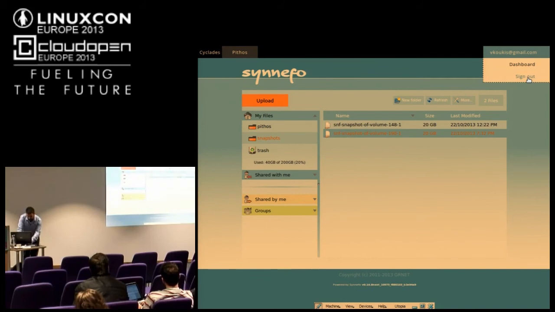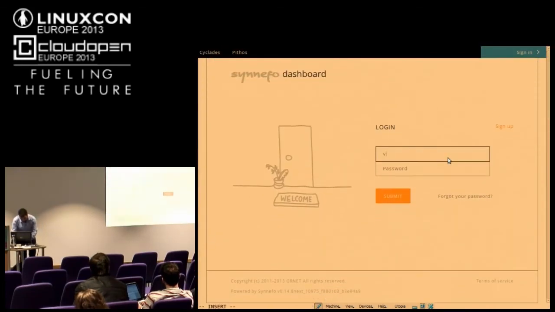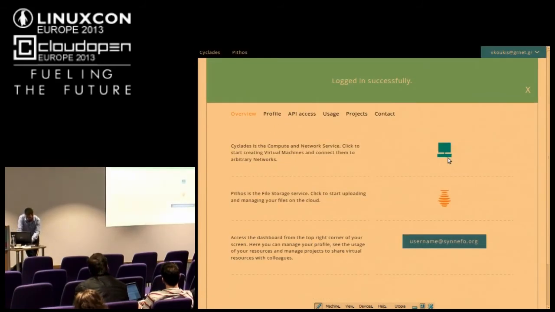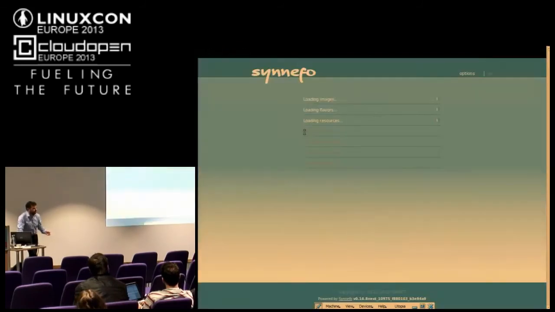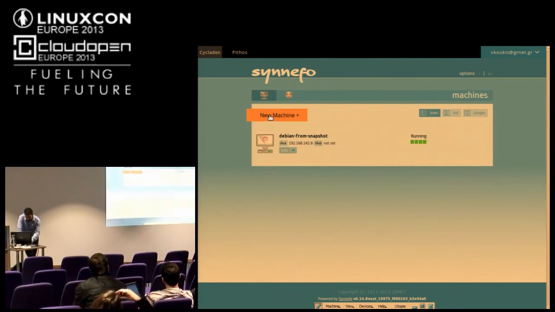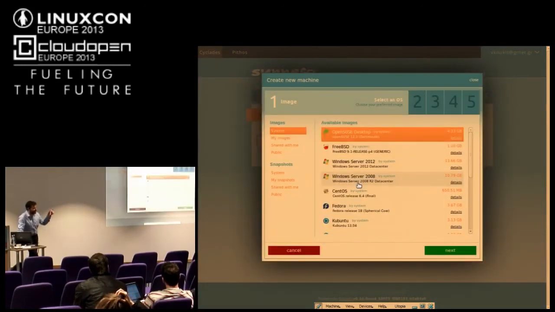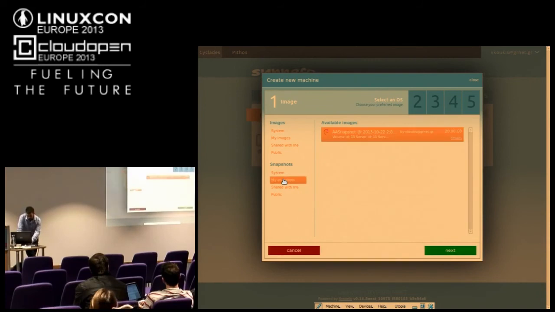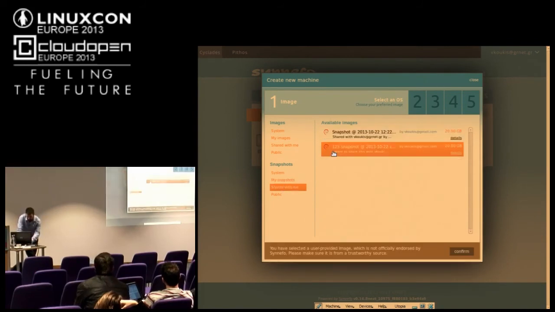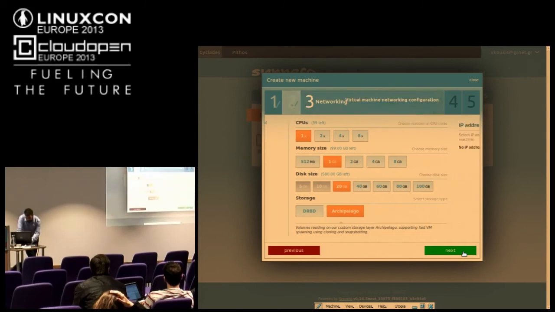Now I log off the system. Log in with my other account. And predictably go create a new VM. I had already tried this before, that's why there is a VM already. So, system snapshots, none. My own snapshots, one from a previous invocation, that's not the one that I just created. Shared with me, this is the one I want to use. There's a big fat warning, do not do this if you don't know what you're doing. It's shared by my Gmail account. I'll create the machine.